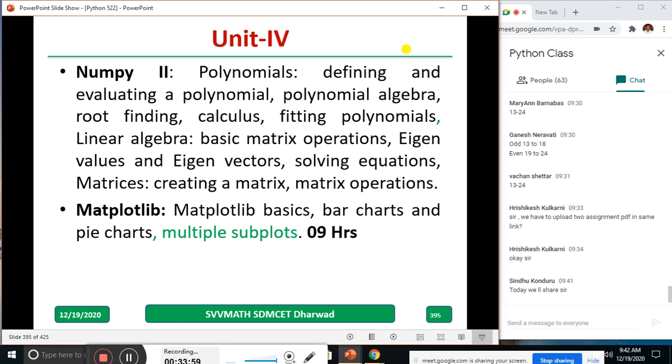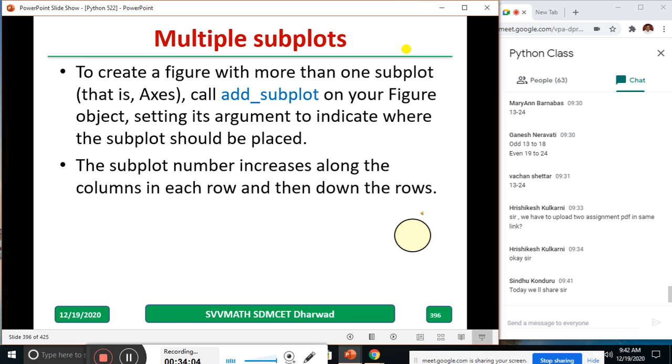Now, the last bit of this unit, multiple subplots. So what we use to create a figure with more than one subplot, simply we call add subplot on your figure object, setting its argument to indicate where the subplot should be placed. We will see one or two examples of how add subplot can be used in our program. When to use it also you'll come to know. We'll see some examples.